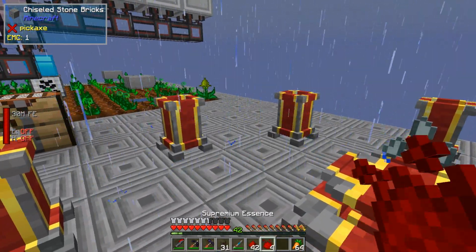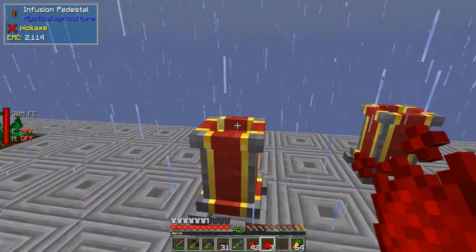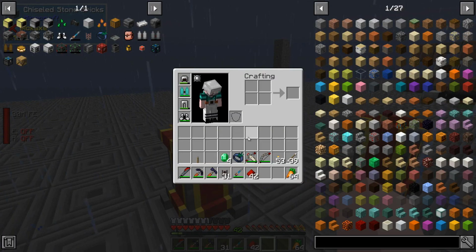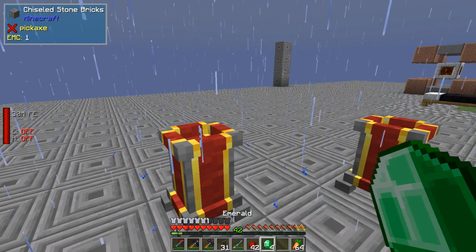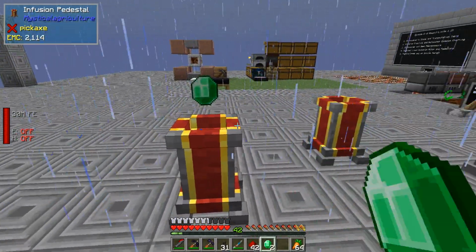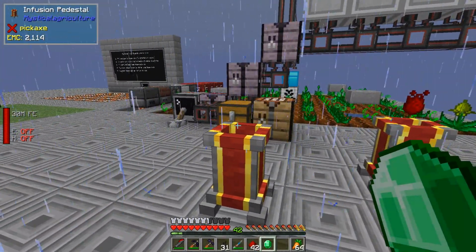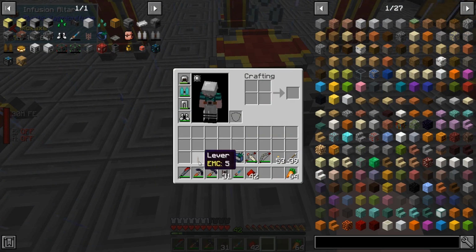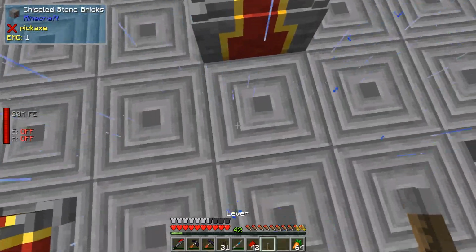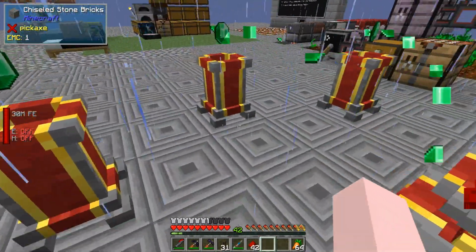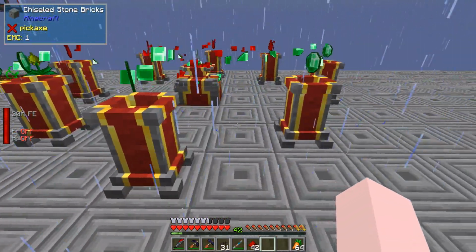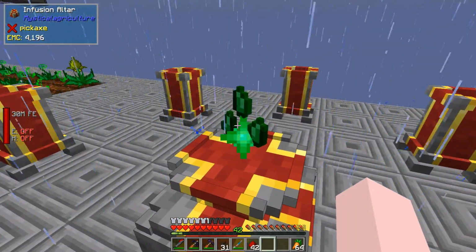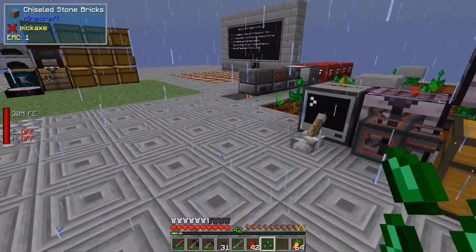Now, it doesn't seem to matter what sort of order you do these things in. And our 4 emeralds. Oh, I know what I didn't do. This thing needs a redstone signal. And we've got our seeds.